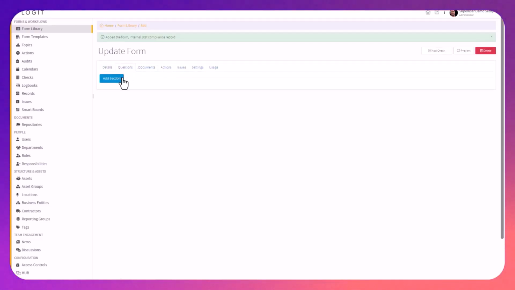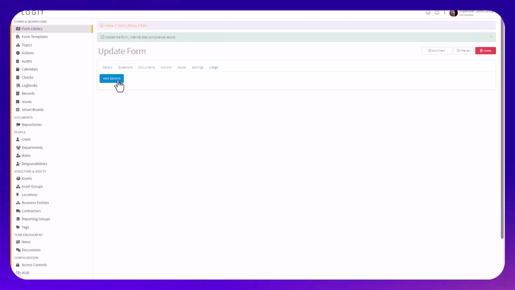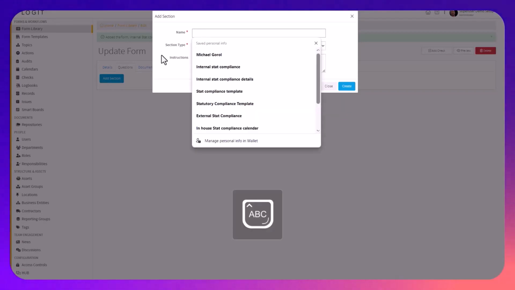Now we want to add the questions that we want to be within the record. Because I want the asset group to automatically update in the background with the last inspection date when the record's created against the calendar, I want to pull through that property from the asset group onto this form. To do so, we want to add a section.